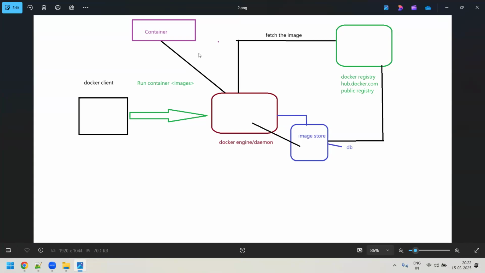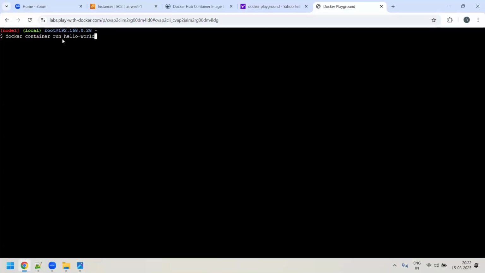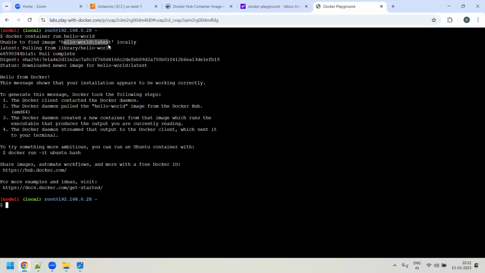Clear? So now, good. Now, when I try to go over here and run this one, we know that right now we are running for the first time docker container run hello world and say enter. You could see that it is unable to find this image locally. Now it has pulled it from the library, which is nothing but hub.docker.com, and then the pull is completed and it has even executed also.